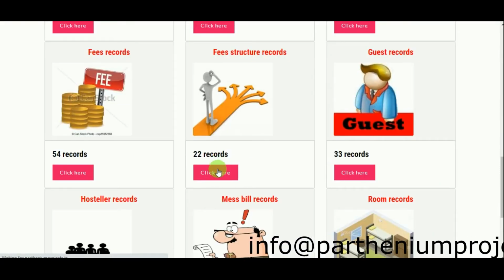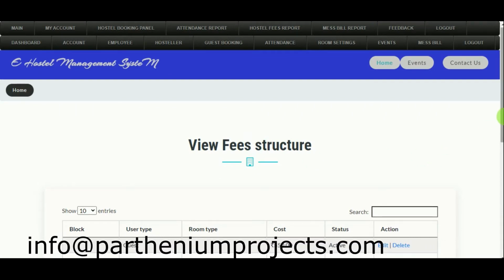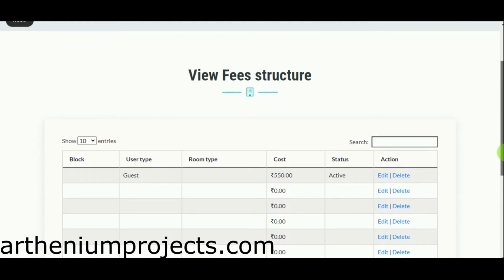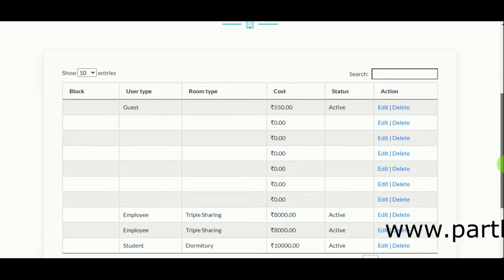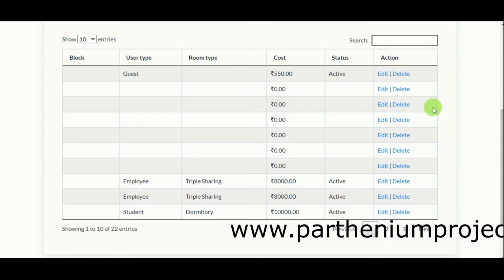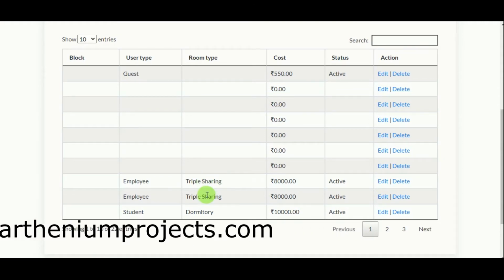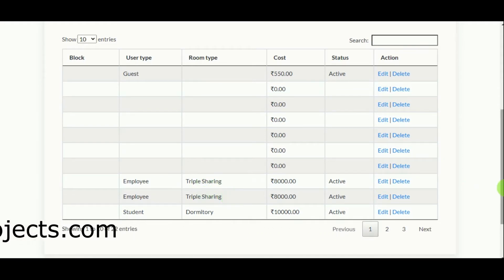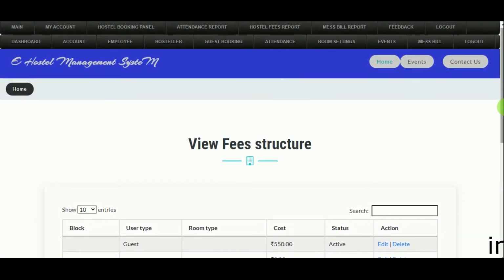Fee structure. Here you can see the fee structure. Different blocks have different fee structures. So here block name is there, user type, room type, cost, status, action. In action you have edit or delete. Here you can see room type: triple sharing, double sharing, single room. So for each and every type you have a different fee structure. Depending upon the fee structure, you are going to give the rooms.